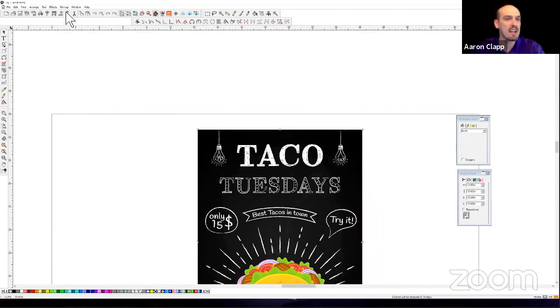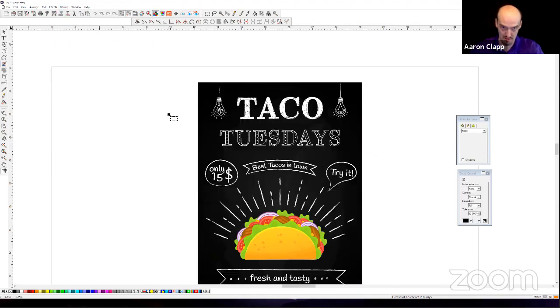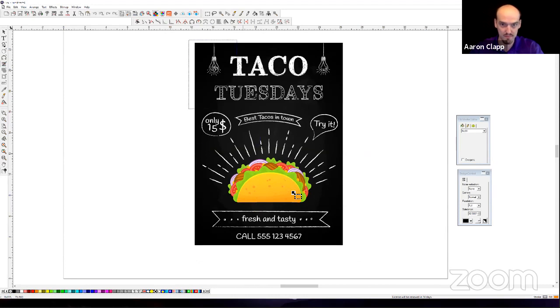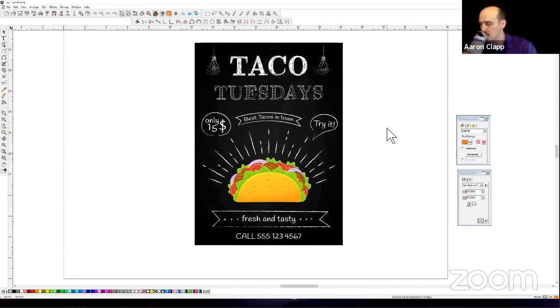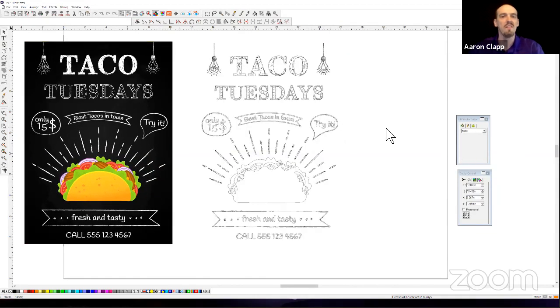So I can simply go into my effects menu, or sorry, bitmap, go to vectorize. I'm going to auto trace this guy. I'll give it a second there. I'm going to right click, hit exit tool. Excuse me, a little bit of a dry throat today. And now I'm going to drag my bitmap away. And it's actually done a surprisingly good job at vectorizing this.